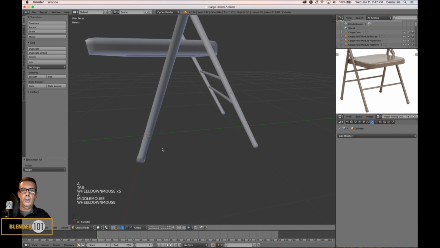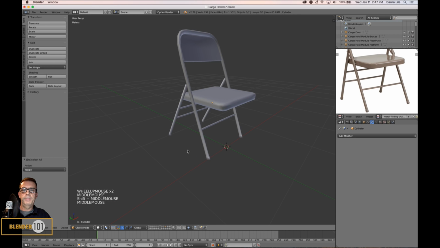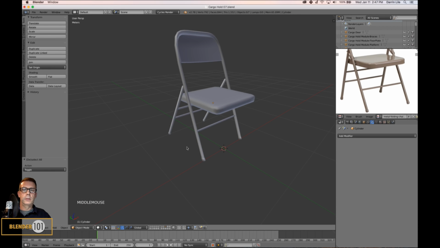All right, so there are the feet, and what else? Oh, these pieces right over here.